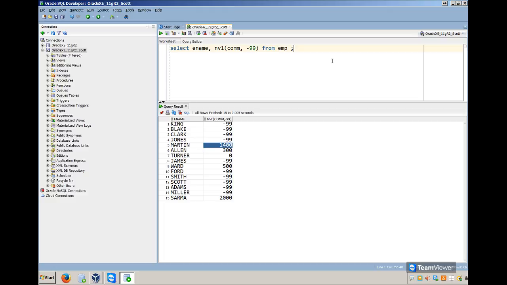Okay. Now this is just an introduction to one of the built-in functions. There are tons of built-in functions. There is one very important function called... okay, let's jump into numeric functions.